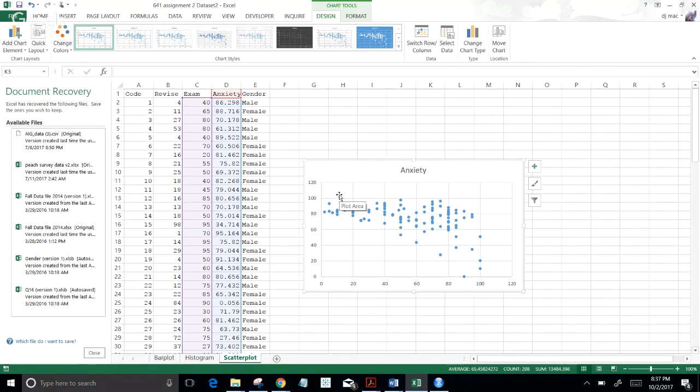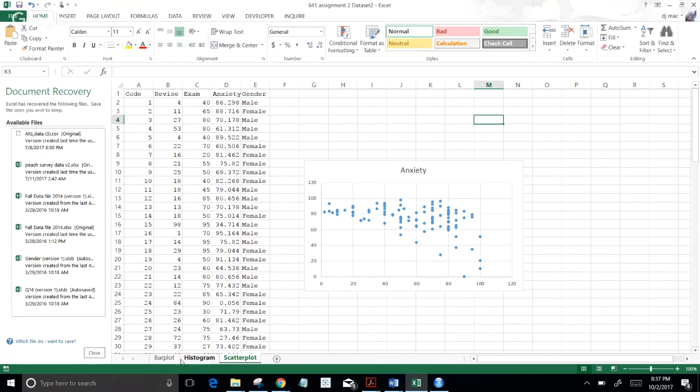There's a couple extra things in the homework that we ask you to do: X-axis, Y-axis labels, trend line, change the title up. Most of those you can do from the chart element button, and it just adds pretty much everything that you need. So in addition to that, that's pretty much the scatter plot.